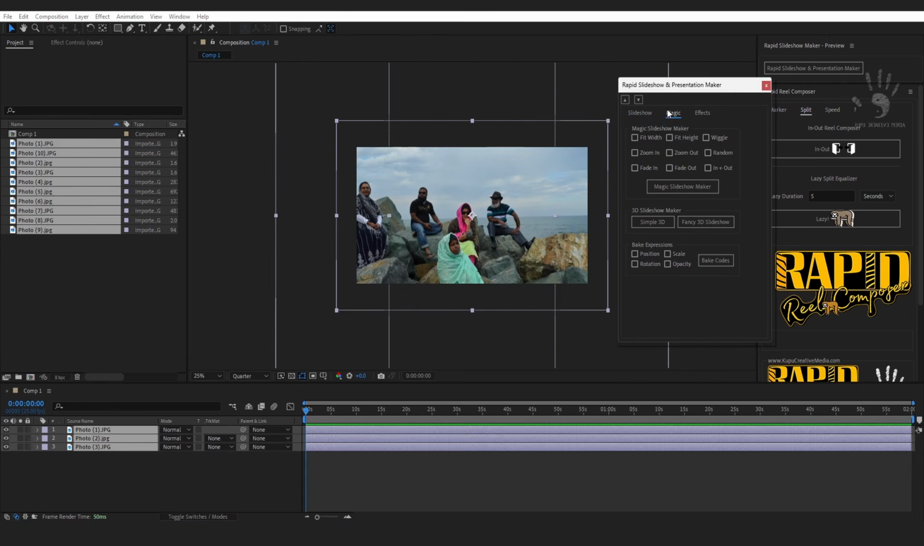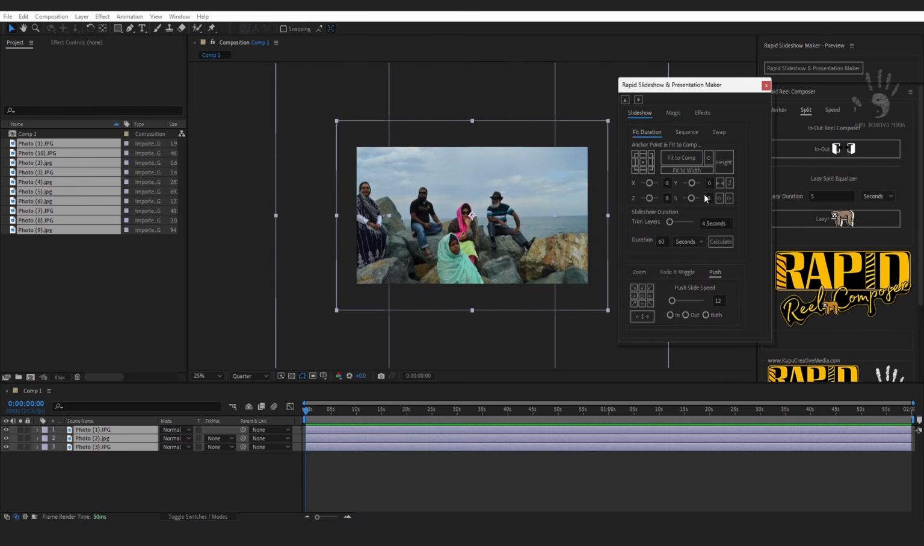To demonstrate the simple 3D feature, we're going to just get 3 images just to make it fast.